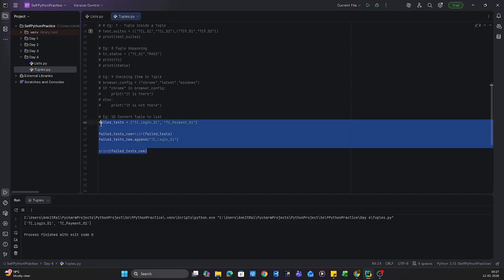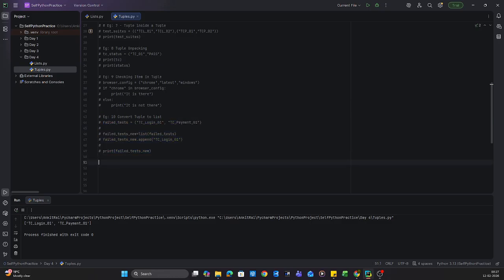Okay, next, now we'll see how to convert a list into a tuple.